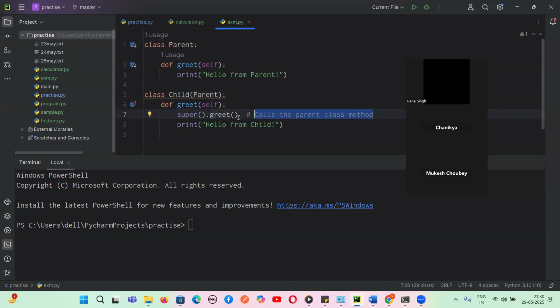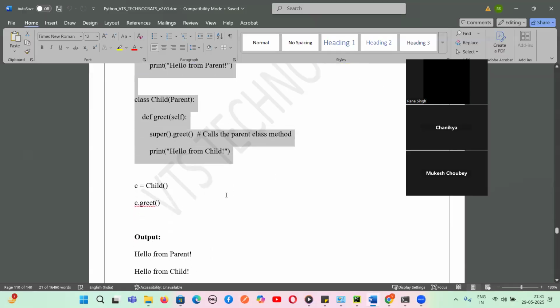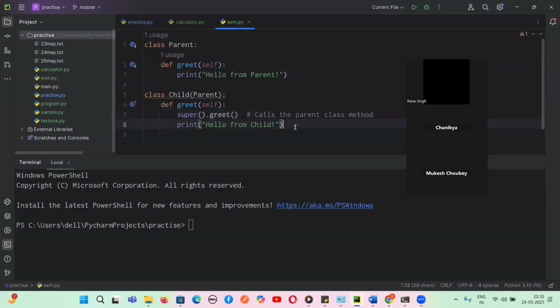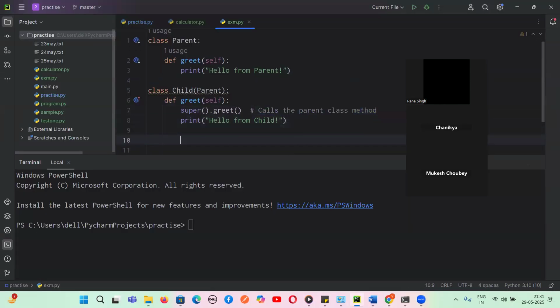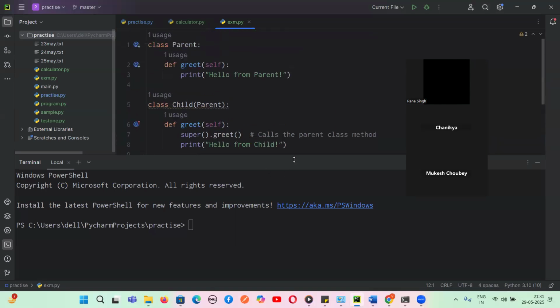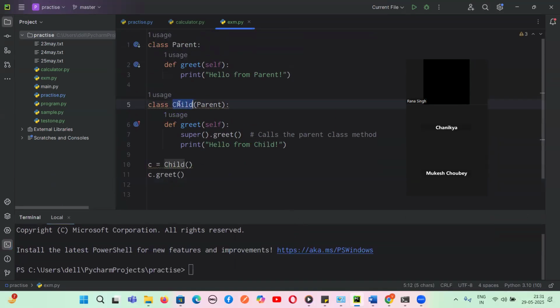So what will be the output, Chanakya? What do you think? If I create an object of this child and I try to access this greet method, can you just tell me the output? First, it will go to what? It will go to the greet of the child.